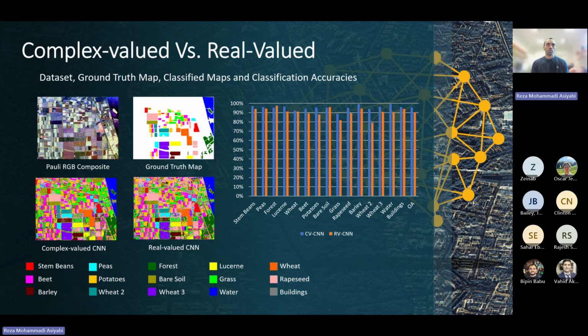And in the bottom row, we are showing the classification map from the complex valued and the real valued CNN. And just by visually comparing these classified maps, we can see the better and smoother classification by the complex valued network. For example, if we compare this small island with forest cover in the ground truth map, in the complex valued map, we have smoother classification, more accurate classification, and the same goes for most of the other classes as well.